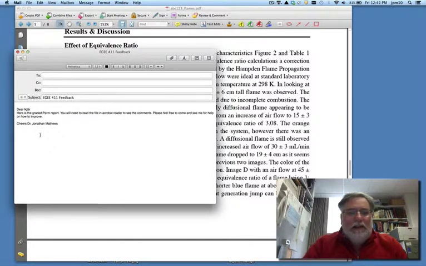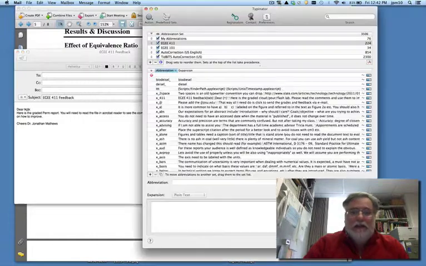So that's how I give feedback. Typinator is the software that I'm utilizing. It's very powerful, very easy to use. It is paid. I think it's about the best $20 odd I have ever spent. Anyway, hope that was useful.